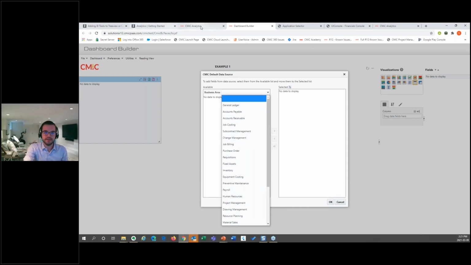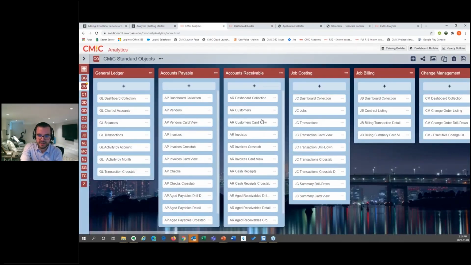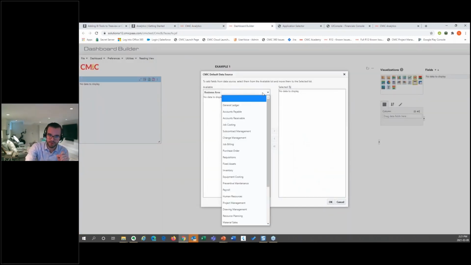I mean, you can very easily assign security to an individual report, but for the ones that are creating dashboards, if you are opening up creating dashboards to a lot of people at your company, you may want to have business area security, and a business area is everything I'm showing here, right? Change management is a business area, job billing is a business area, purchase order is a business area. You may want to isolate those business areas to specific roles in your company, which would allow you to open up BI to a lot more users than you currently have.